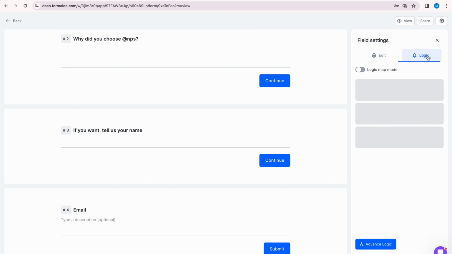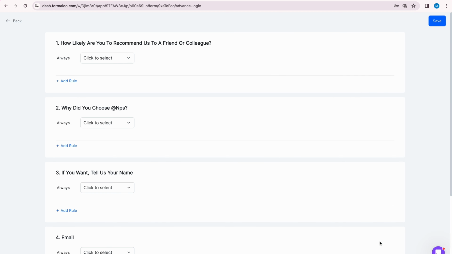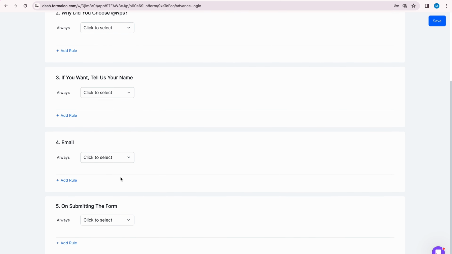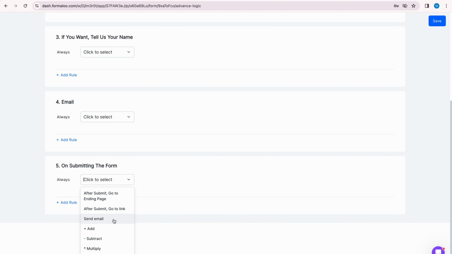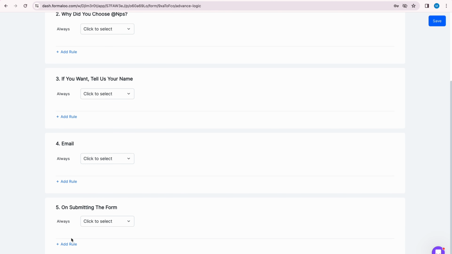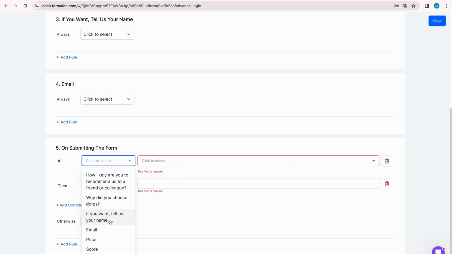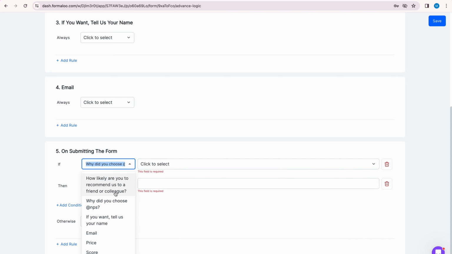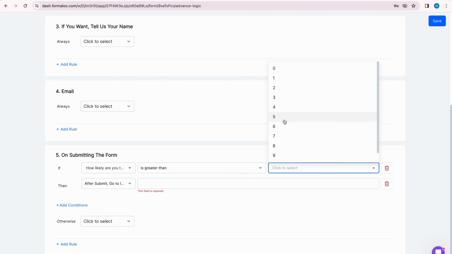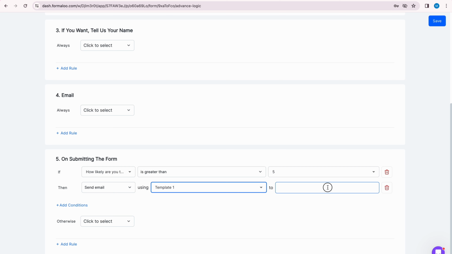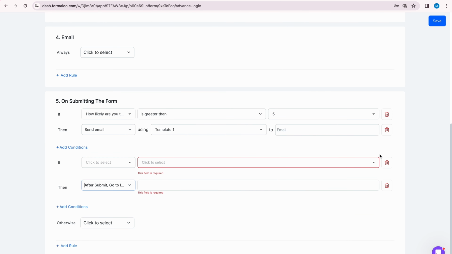To do that, choose one of the fields, open the Logic tab, and select Advanced Logic. Once it's open, scroll down to the last field, which is on submitting the form, add rules, and create logic based on your audience answer. Choose which templates must be sent for each answer. Easy like that, Formaloo helps you create a unique customer journey that will make your audience feel special and unique.